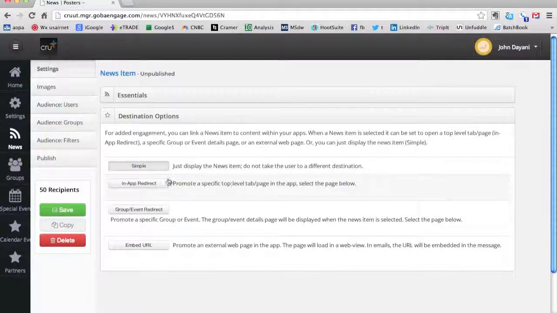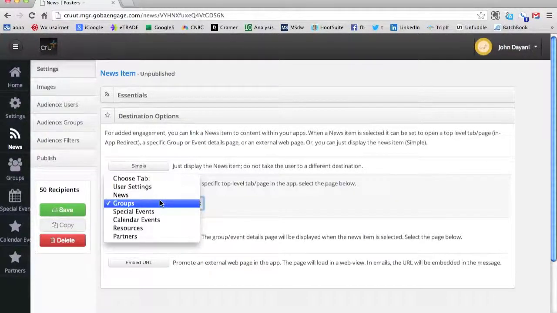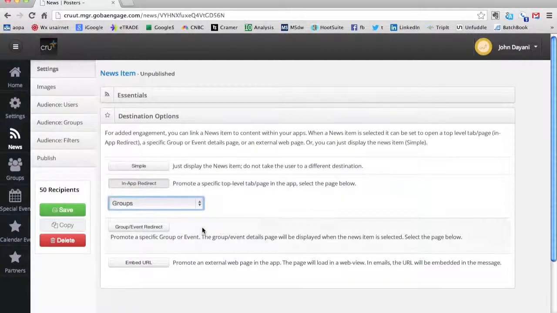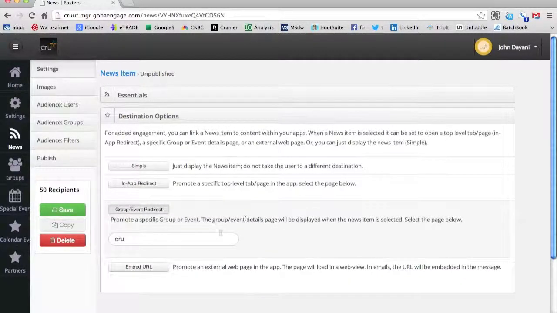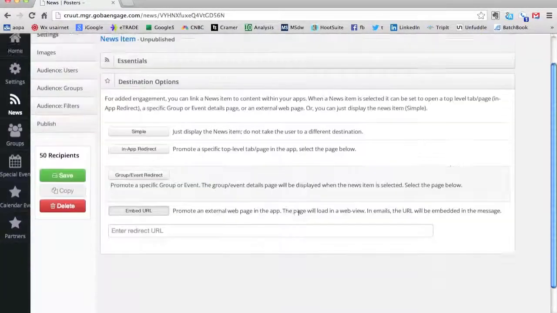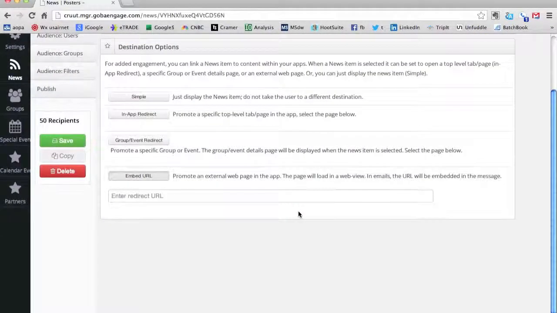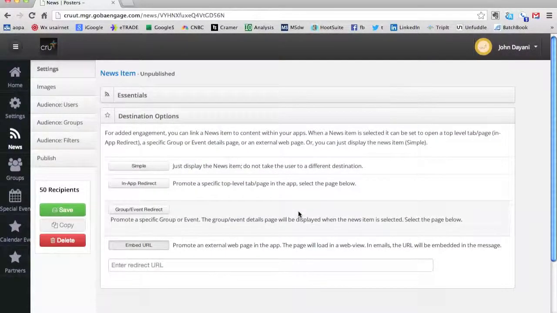I can do an in-app redirect, which will allow me to point the end user to a particular tab. So if I have new groups or special events, or if we've updated our calendar feed, I can actually let them know and then send them to that. I can direct them to particular groups or events directly, or I can embed a URL so that when they touch the news item, it'll take them to a web destination. For example, have a new YouTube video you want to point them to. When they click that, it should launch their YouTube player or take them there.